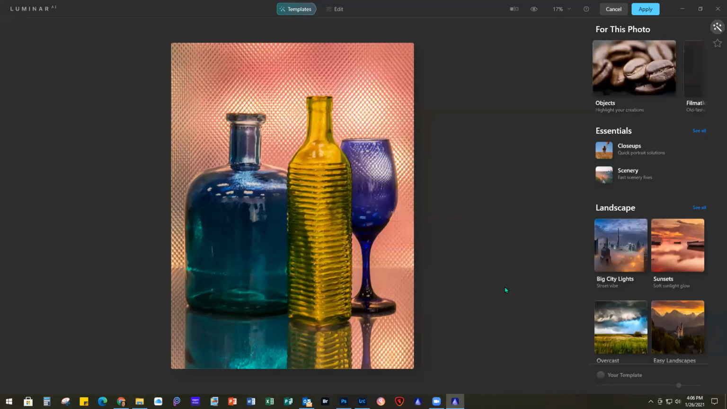But I'll show you when we get into the other panel. There is one change that I'm kind of excited about. I think it's going to make things easier for everybody. So when you first open it up, you come up to this template section.